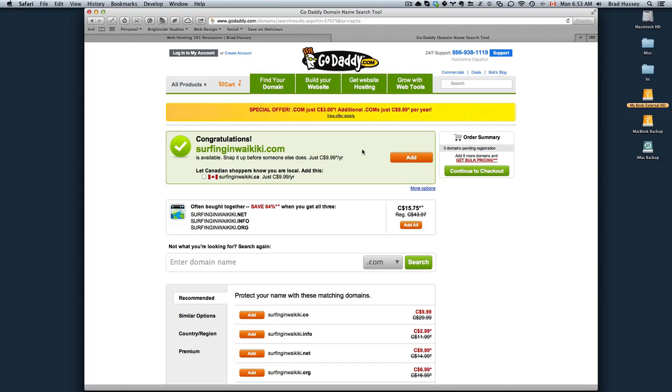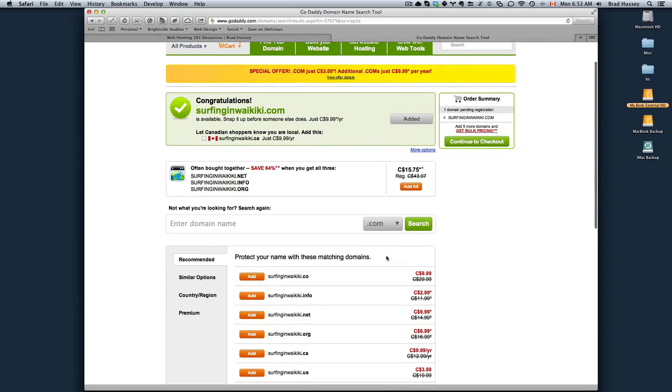Alright, and what you're going to want to do next is add that domain to your cart. So I'm going to add that. And you can choose at this point to keep navigating the site, to look for more domain names, or you can search for them right here, or you can add these. You can add any of these if you just wanted to keep adding more domain names, or if you're just interested in the one, then you can continue on.